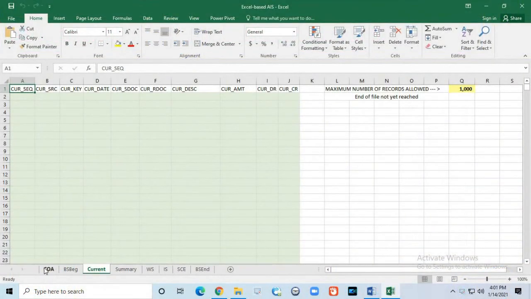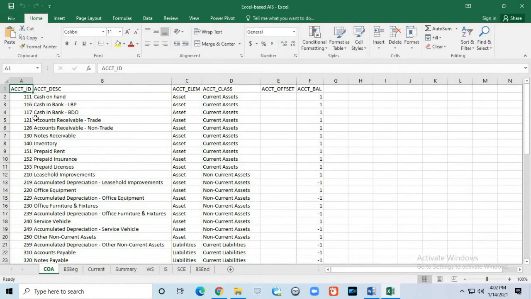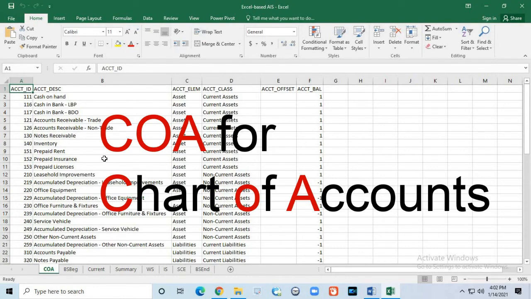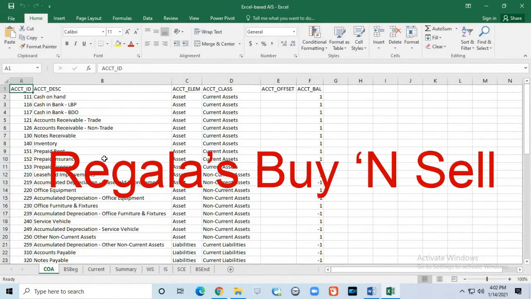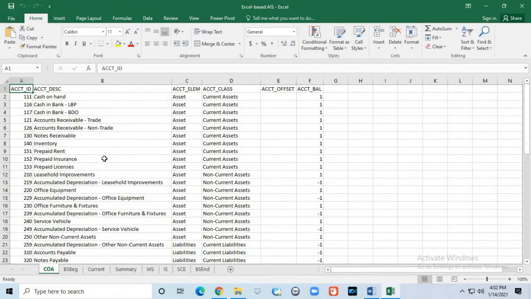The Excel-based AIS in this simulation uses only one workbook with multiple spreadsheets, 8 worksheets to be precise. The first worksheet is COA, which stands for Chart of Accounts. Here, we find the list of accounts that our fictitious company, which we will call by the sophisticated name Regala's Buy and Sell, maintains. The COA is one of the master files that is maintained. It also acts as a reference file, used by other processes to ensure that encoded account numbers are accurate, and that accounts that are presented in financial reports are properly classified.